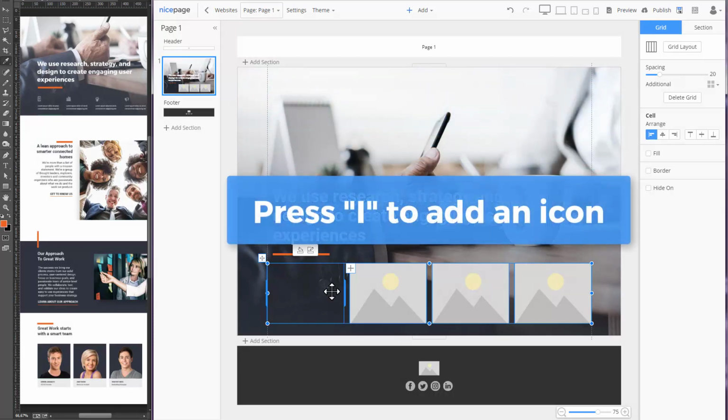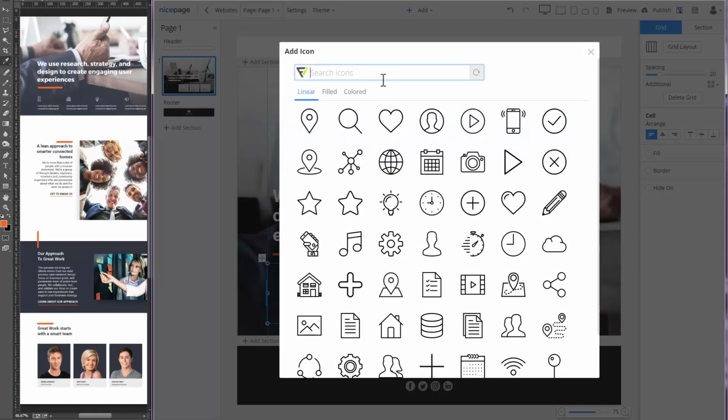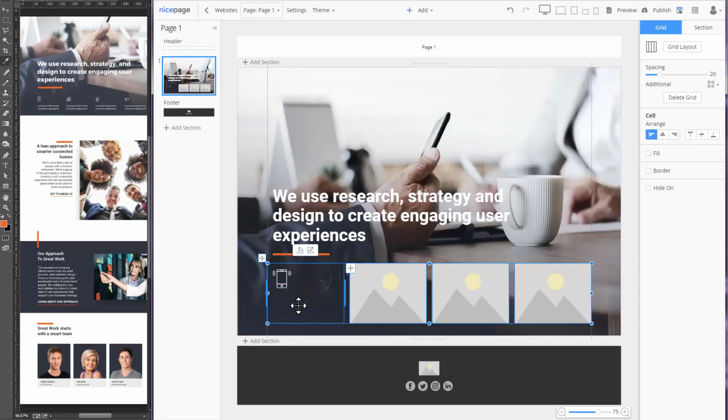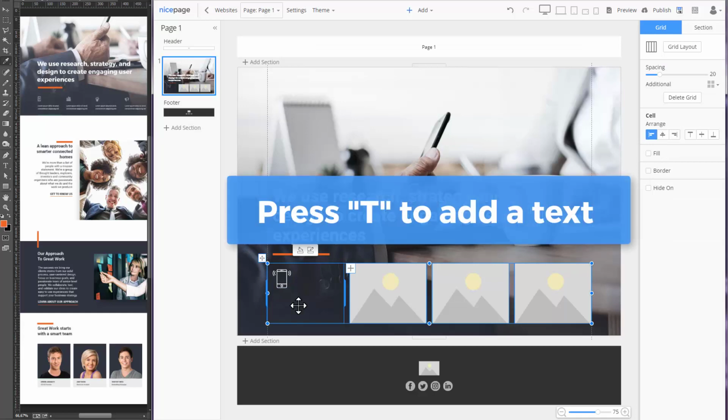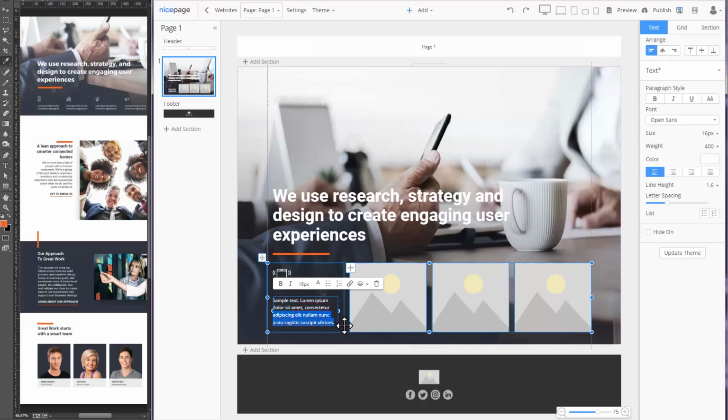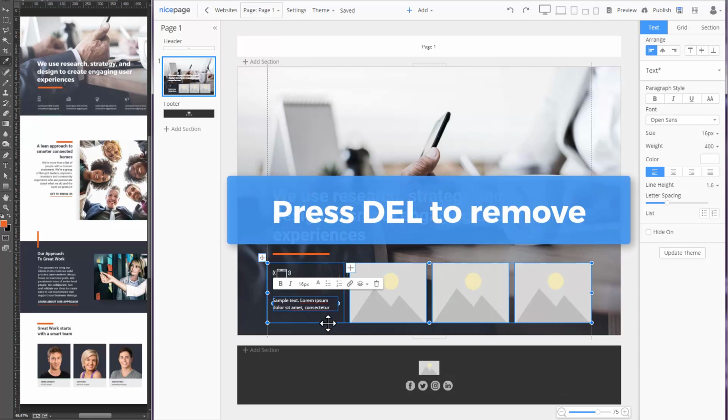Add an icon. Press the I hotkey to open the dialog. In the dialog, type phone in the search field. Select a linear phone icon. Press the T hotkey to add a text. Delete the last 2 lines of the text added by default.